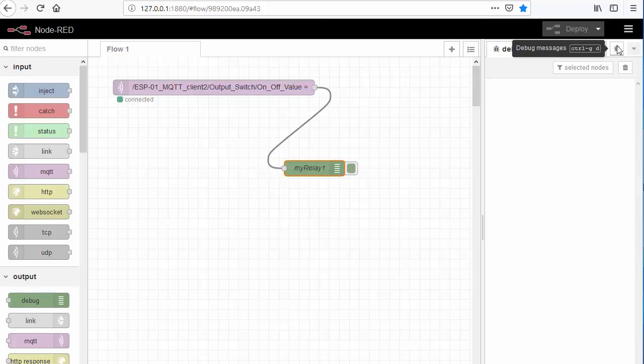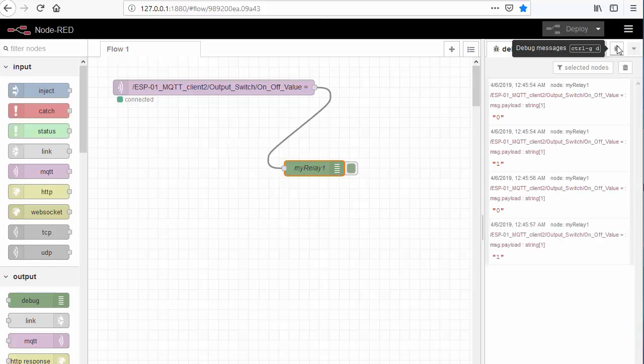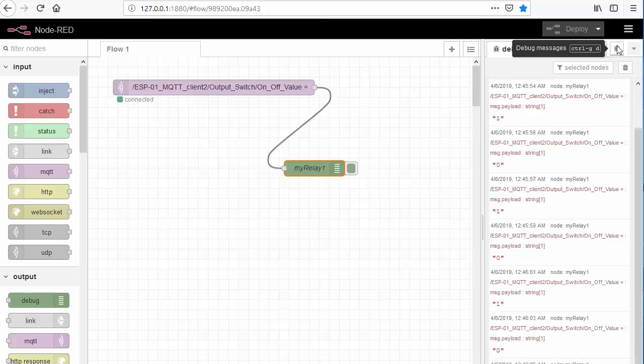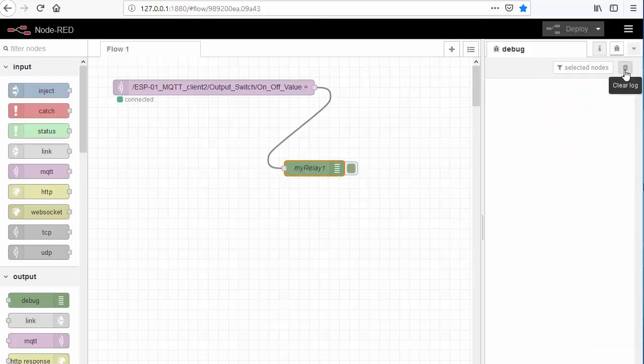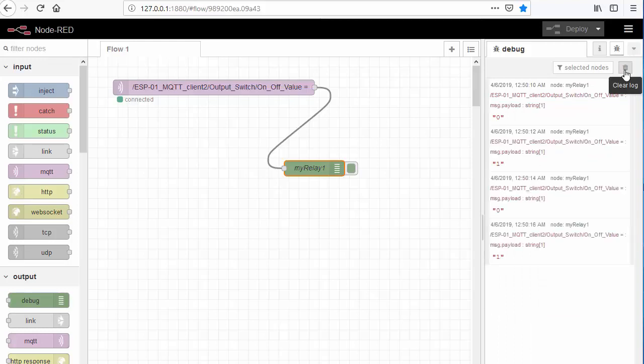Once again, let's flick the input switch on and off repeatedly. Beautiful. Let's clear the debug window and do it again. It works perfectly.